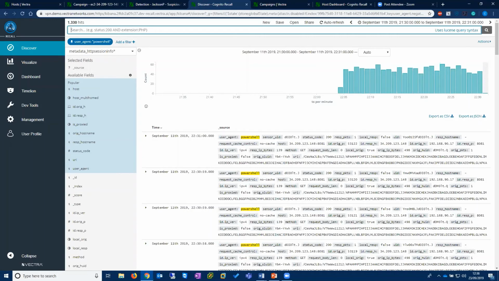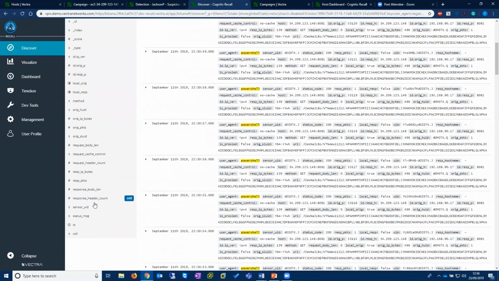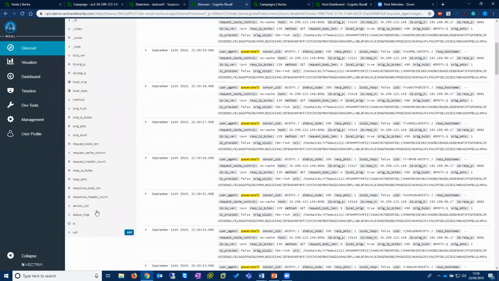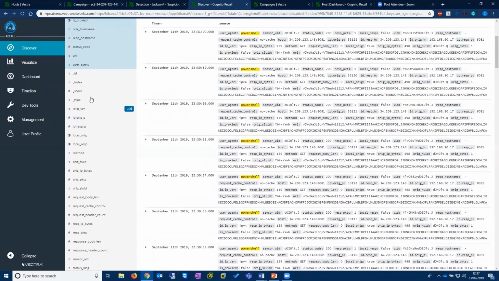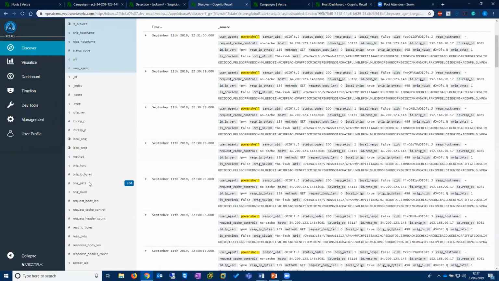So I can already see there's something going on in the background here that I need to have a look at. And I've got all these available fields here. Now, Recall's been very kind to me and it's making my job easy. It already knows, looking at this HTTP information, this is probably the fields I'm going to want to look at. So it's put these at the top as the popular fields, but I have got all the other fields available to me at the bottom should I wish to look at them.